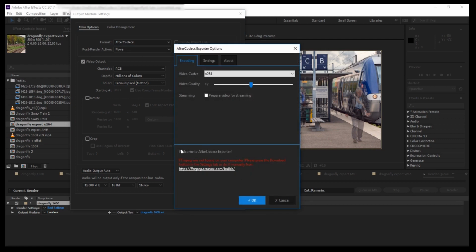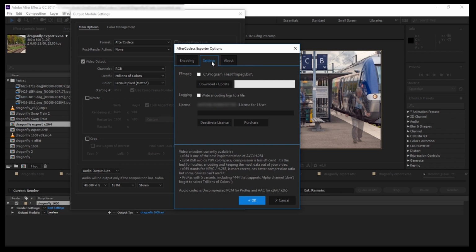In this window, you have three tabs, which change what there is in the middle of the window. There's also a text area here where there are explanations about the option you are currently changing. The first tab, Encoding, contains all the current render options. We'll talk about it later. But first, go to the second tab called Settings. It contains all the global After Codecs options. These settings are always the same during all your renders.